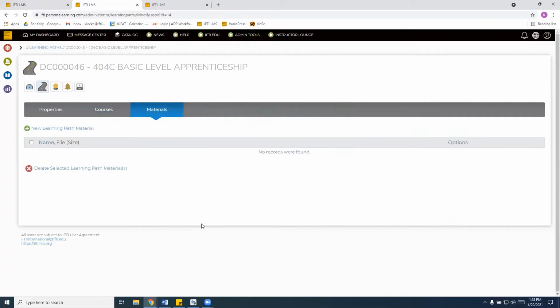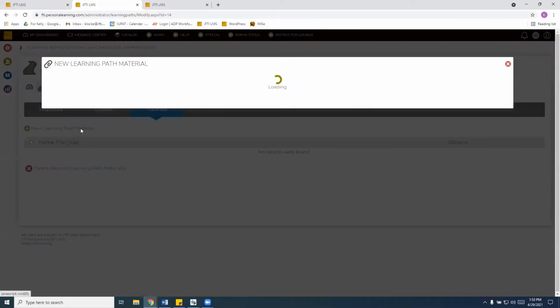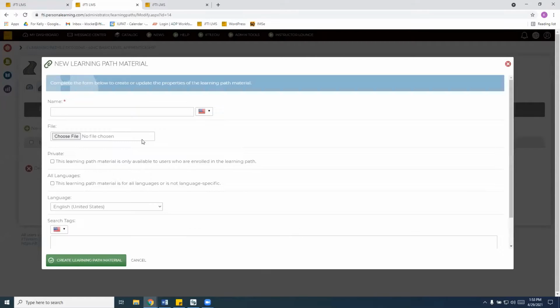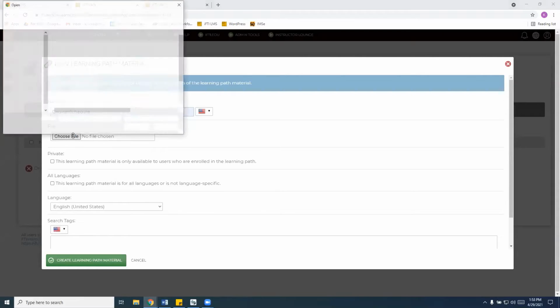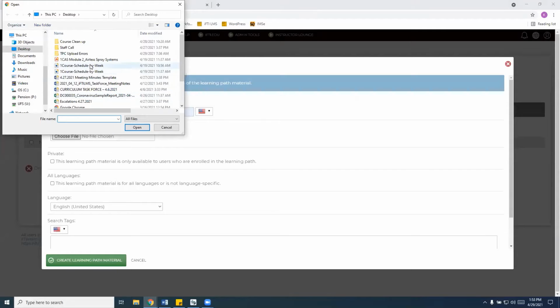Our third tab is the materials. This is good for anything like if you have a course schedule. So you would add new learning path material. You can name it, and I'll name it course schedule. Choose file. This will open your options for files. Choose your file by highlighting. Open.